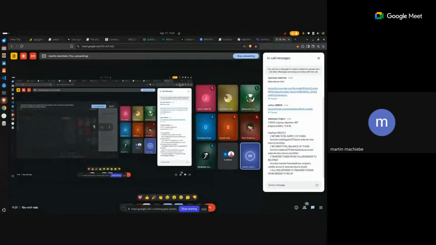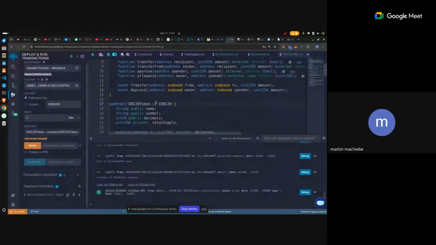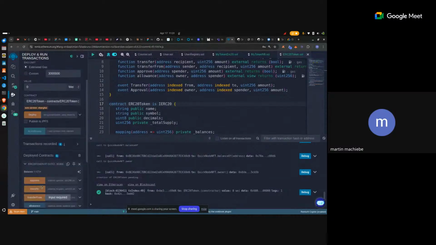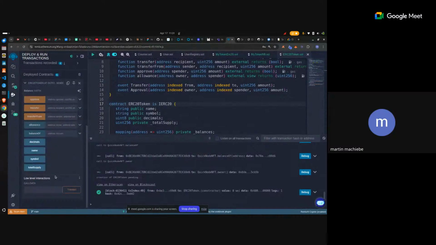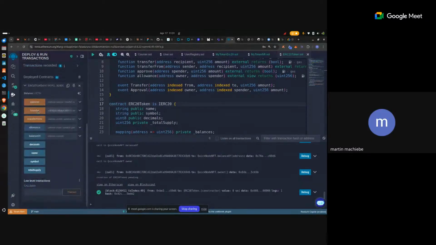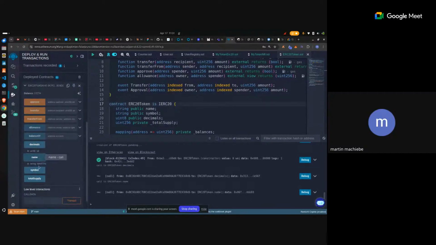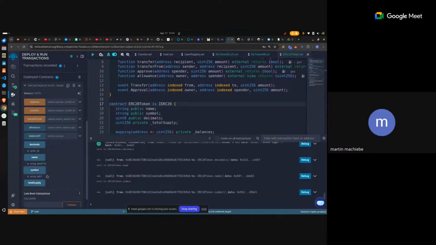Yeah. So as I was saying, let's deploy. Make sure this thing is here and you've compiled successfully. Now look at our functions here. You can see, when we click on decimals, we have 18. When we click on name, we have Martin, symbol, MRT, total supply.